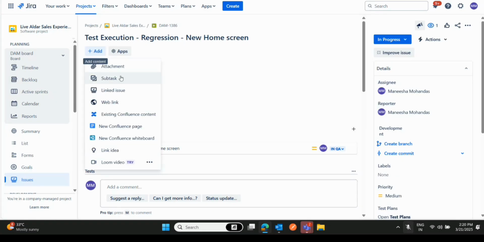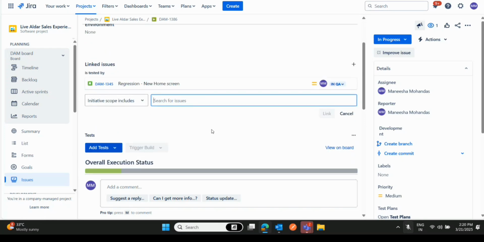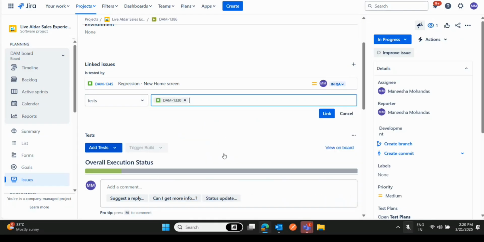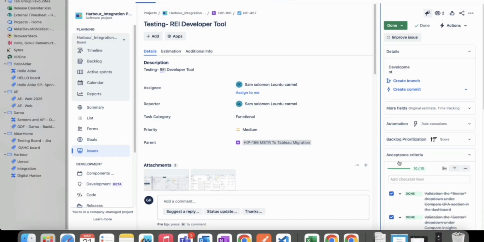Can you click on add? Yes. Can you click on link issue? Yes. Search for the issue here. In the drop down you can select test. Type test. Yes. I think this one, yes. Select that, community page, select whatever it is. So link it. No. Here you have to link the user story itself. The test execution task of the particular user story has to be linked. So see, this is how it should be.